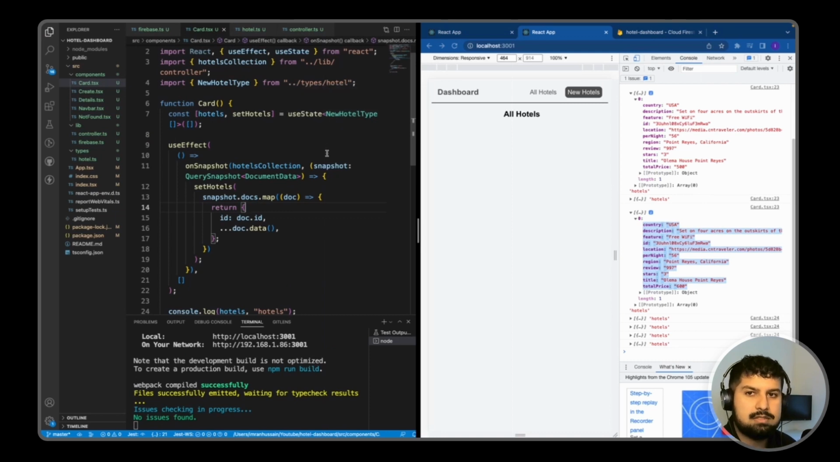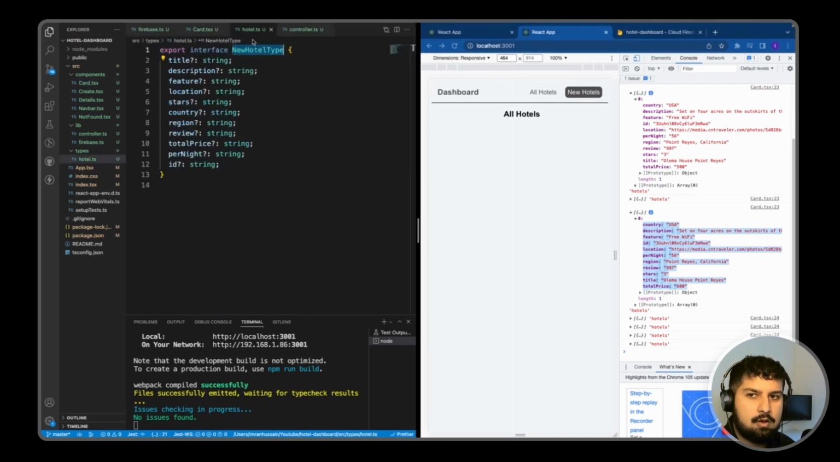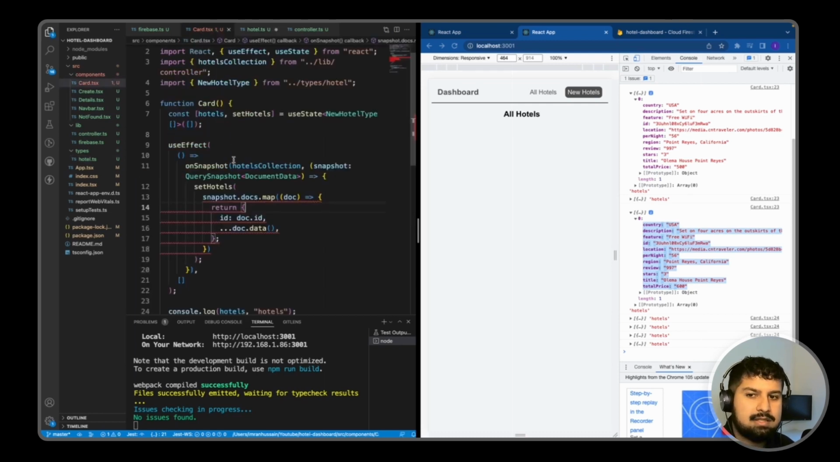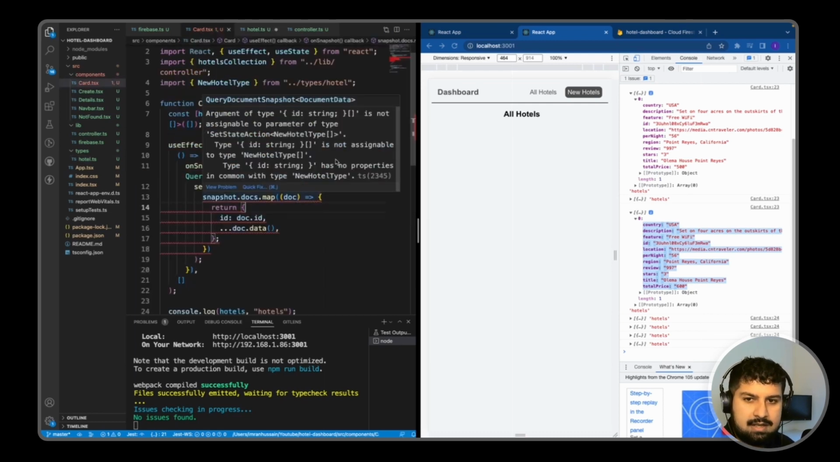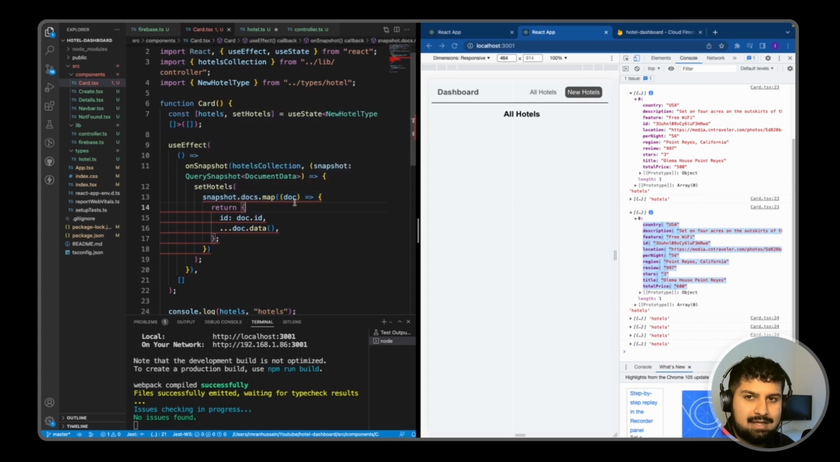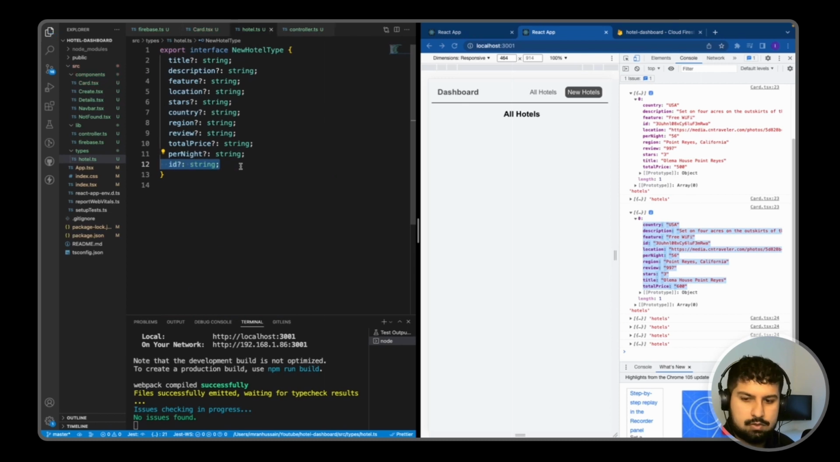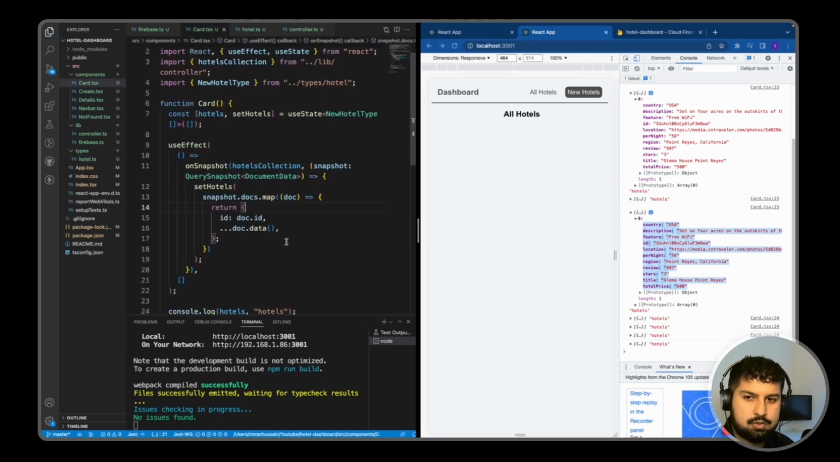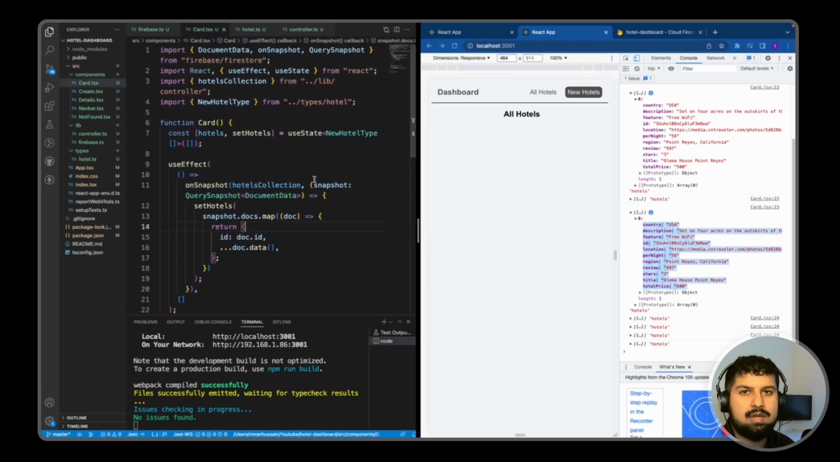because we are saying that when we set the hotels, we are expecting the object or the array of objects to contain this in here. So if I was to comment out the ID, for example, you can see here that there will be an error and it's saying ID string has no properties in common with type new hotel types. It's basically saying that the ID is not contained in our type that we have defined. So all I do is Control Z that and then the error goes away. So that is just a quick way to fix the error handling for TypeScript.